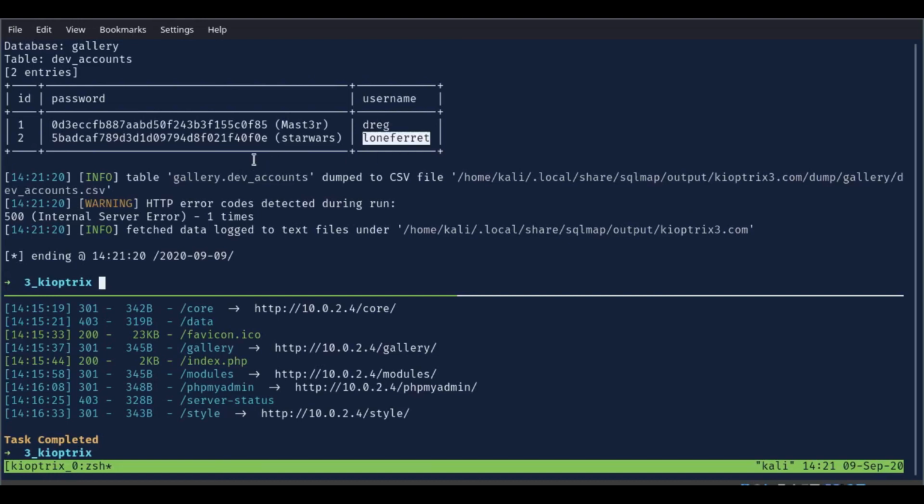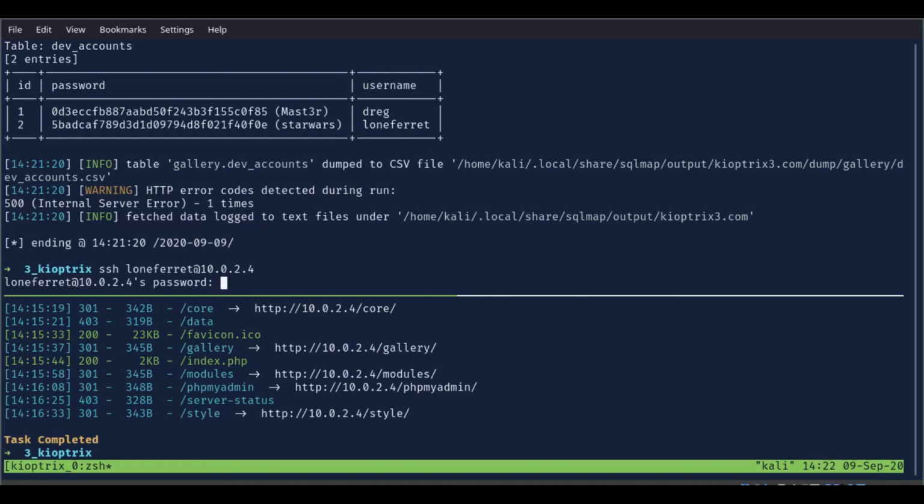Now, since we have this credential, we can probably use this credential to log in. We saw SSH open, so maybe we can log into SSH through these credentials. Let's try SSH, and the username is going to be lonefred@10.0.0.24. You can also do kioptrix.com. That's totally going to work. And the password seems to be starwars.